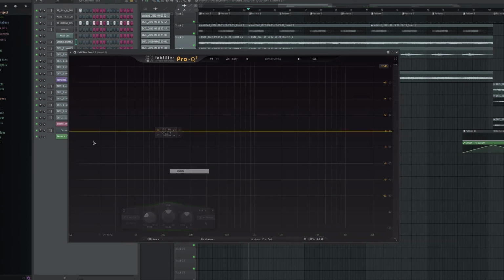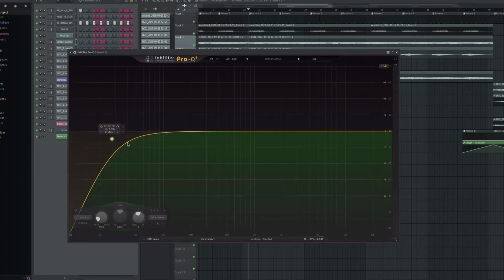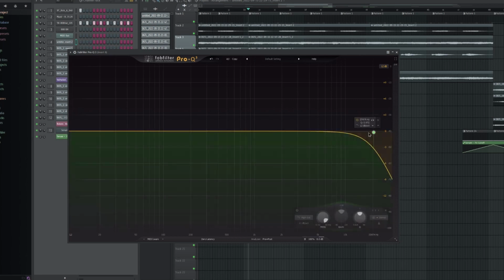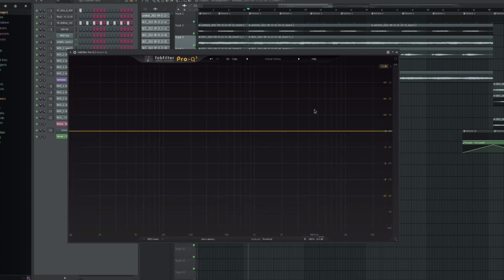And so that works on both sides. You can do it anywhere down here, double click, and you get a filter. That's a low cut, and then you can double click anywhere up here and you get a high cut. Isn't that dope? It's so good. It's so easy to use, and like I said, the workflow is just instantaneous.